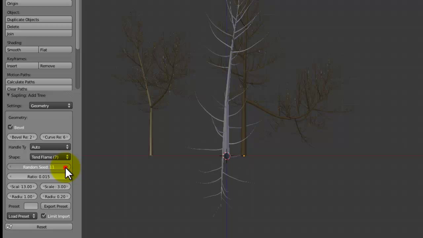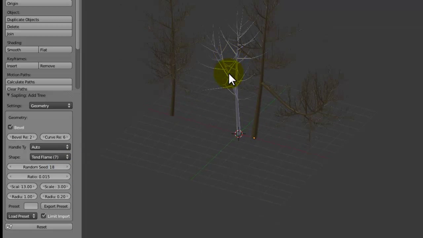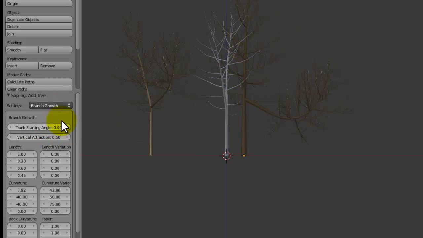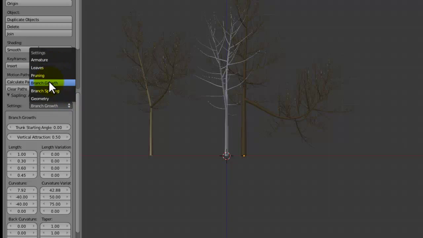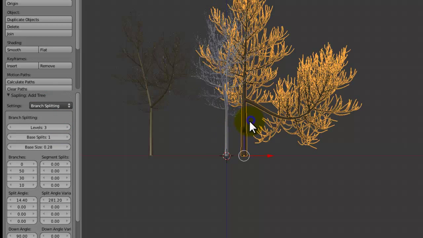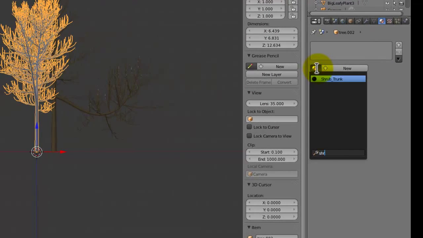Let's see, some of these look really strange, and I think, how does that one look? Okay, yeah, let's go for that. I mean, it's nice and simple, really. So we go to the branch splitting and add another level, and then you need to convert this into a mesh, and convert this into a mesh, and give it the shrub trunk.